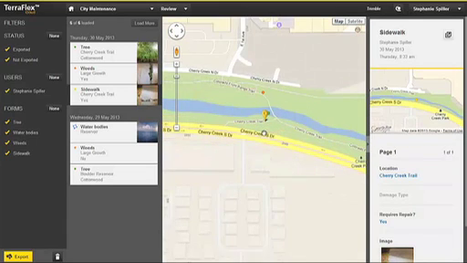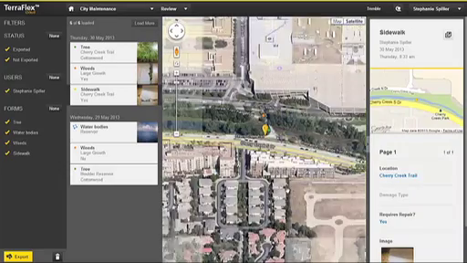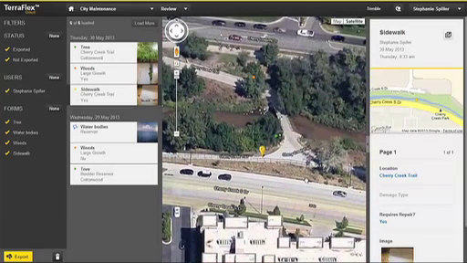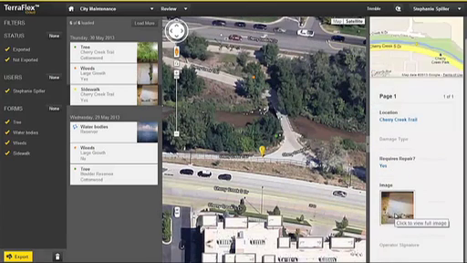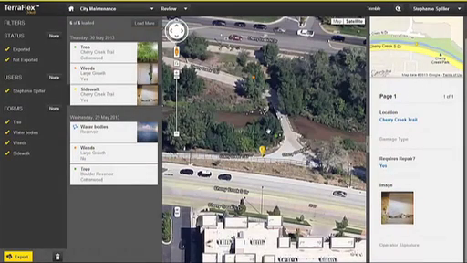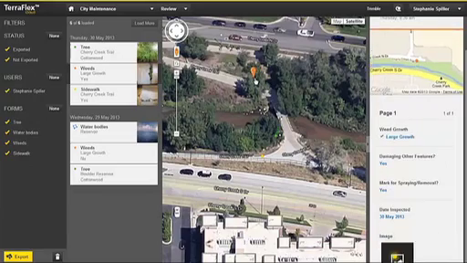For more context, I can toggle into our satellite view to give me some more information about the surrounding features. And for each point that was collected, I can select it and see the time and date at which it was collected. I can also see the location, damage type, and whether or not this specific point requires repair or not. Also, if there are images associated with this, I would be able to view those images here as well.